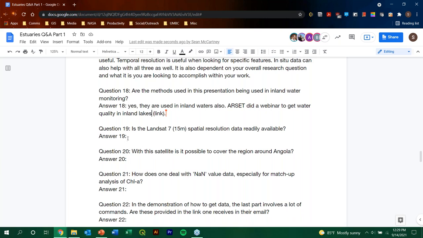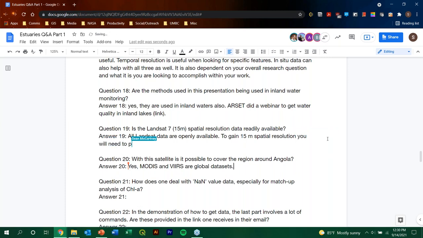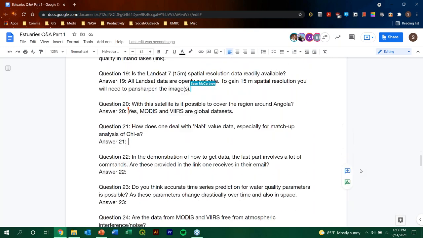Question 19, is the Landsat 7 spatial resolution data readily available? Yes, I think all Landsat data are openly available. With this satellite, is it possible to cover the region around Angola? So yes, MODIS and VIIRS both have global observations, so around Angola, yes, Landsat also. All the satellites we talked about would cover the area around Angola. How does one deal with NaN value data, especially for matchup analysis of CHL?